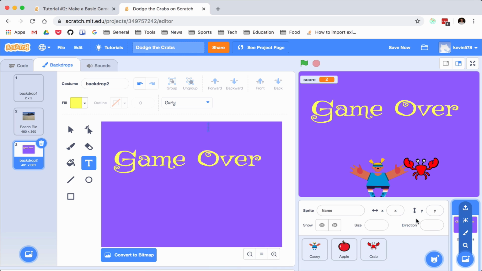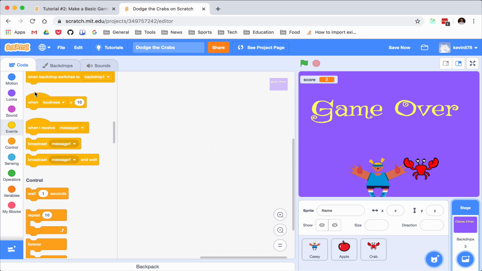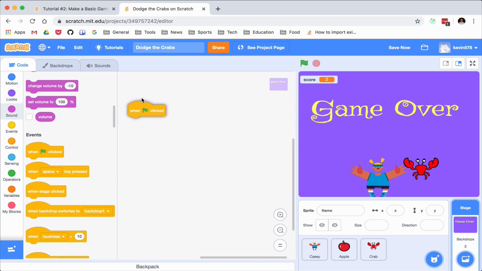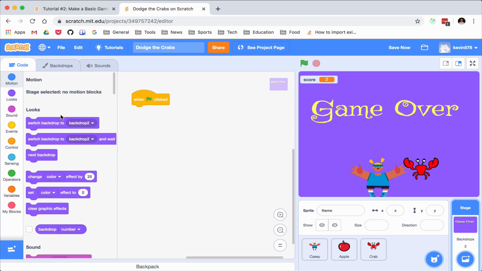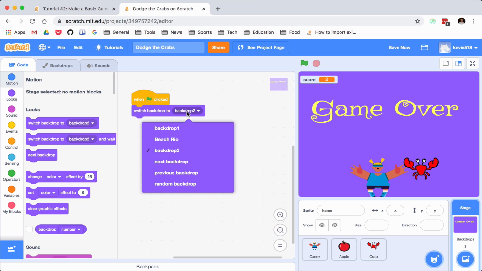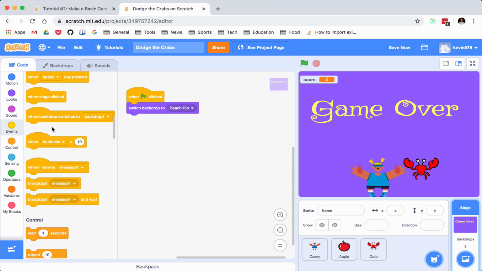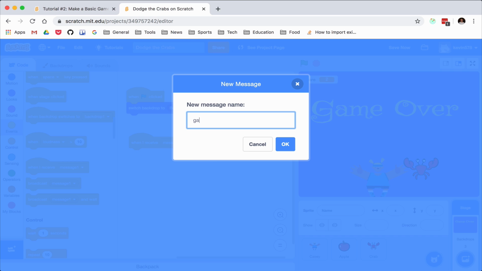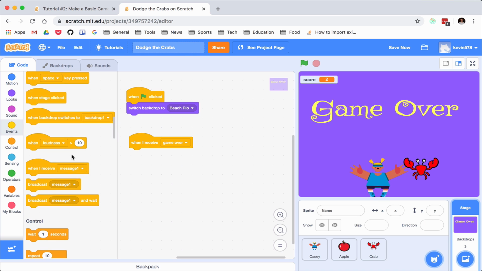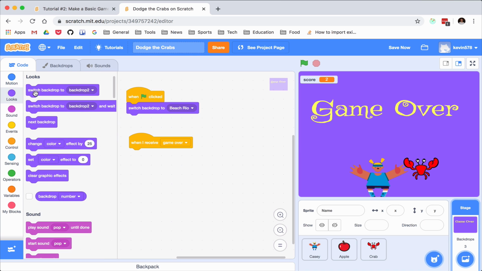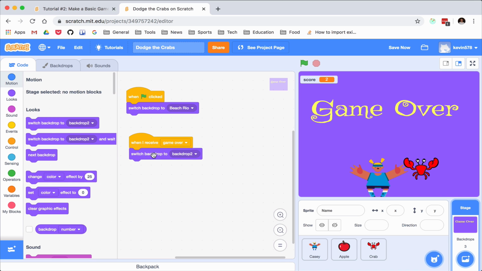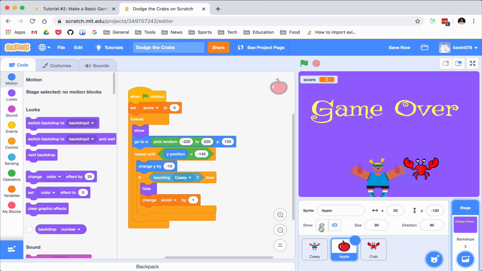And now if I go into the scripts for the backdrop, when the green flag is clicked, I want the backdrop to switch to the Rio Beach, to Copacabana there. And then if I receive, we are going to make a new message. I'll explain how these work after, but we're just going to call this game over. And when that happens, we want to switch the backdrop to, did I call it backdrop 2? I did a poor job renaming this. Let's see. There we go. Yeah, we're going to switch it to backdrop 2. Cool.